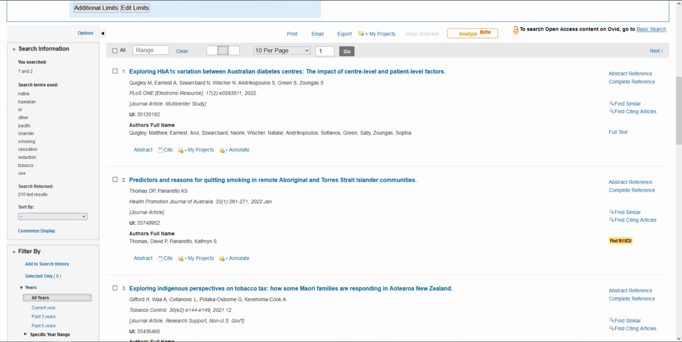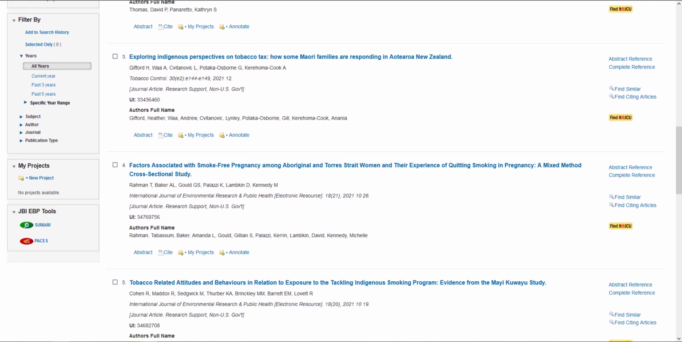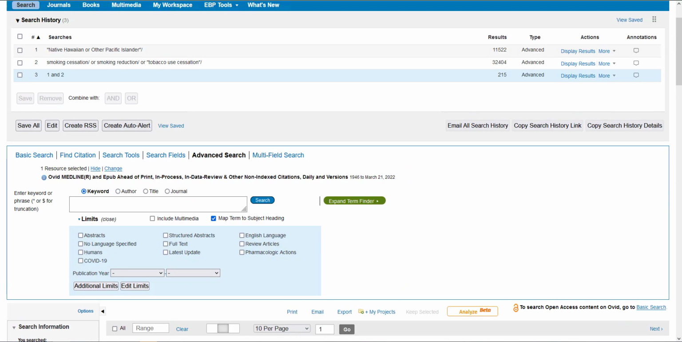Scrolling through the results, there are also articles that talk about Maori. This does not fit our question about Indigenous Australians. These were retrieved because the definition of Native Hawaiian or other Pacific Islander included more population groups than just Australian Aboriginals or Torres Strait Islanders.